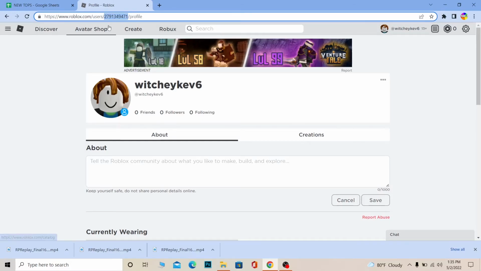Hope you guys understand how you can see your user ID in Roblox. And yeah, these numbers are the only part that is your user ID. The number between these two forward slashes is your user ID. This slash profile is not your user ID. Only these numbers are your user ID. All right, so keep that in mind.